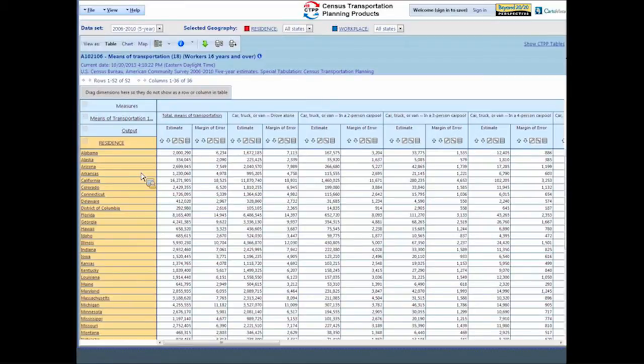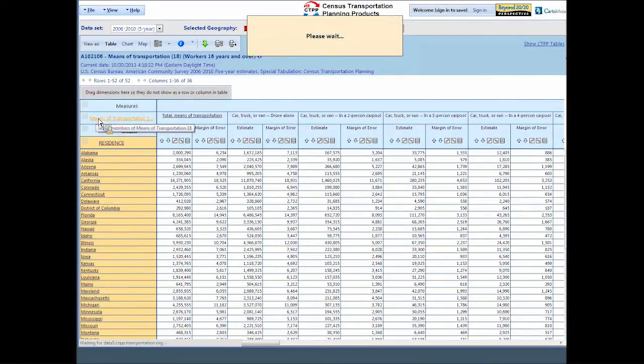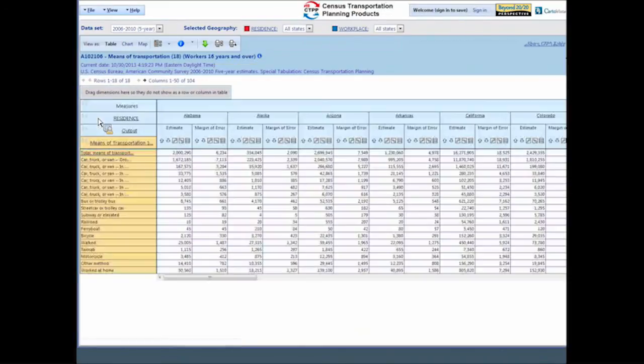If I want to change things around a little bit, like for instance, if I want to see my categories on the rows and my residences on the columns, there's a textured box to the left of each word that you can move. And when you hover over it, it will say click to drag. I click on the textured box, I drag it up until it's over the means of transportation. And when means of transportation turns yellow, I drop it. And the two things will change places.